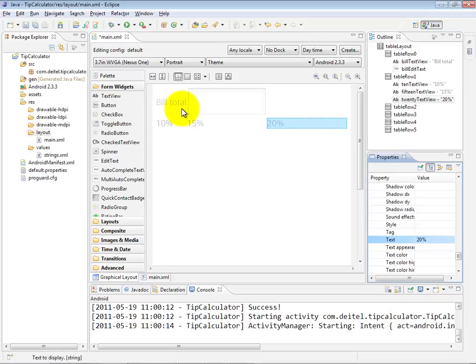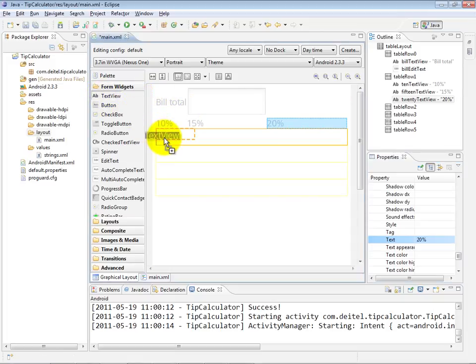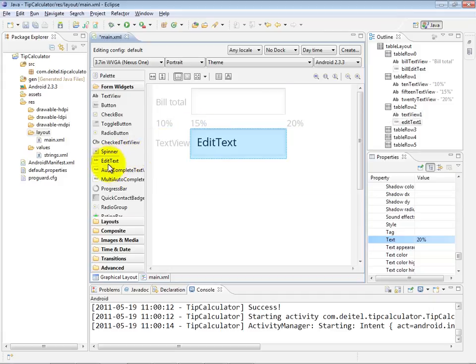Now for this next row, actually for the next 2 rows, both of them are going to have a text view and 3 edit texts. So I'm going to go ahead and drag those on. You can see now it's highlighting the 3rd table row. When I let go, the text view gets placed there. And let's go ahead and drag 3 edit texts onto that row as well.